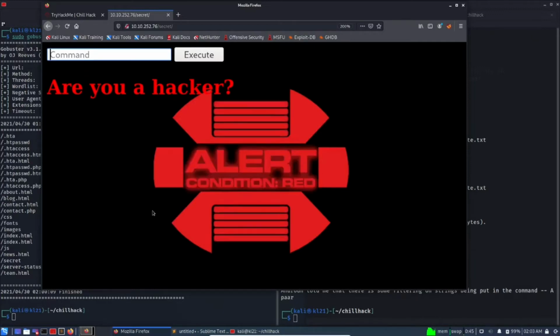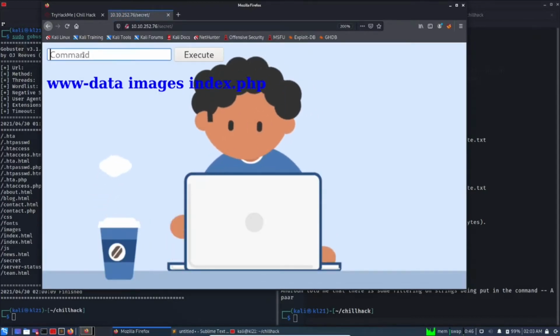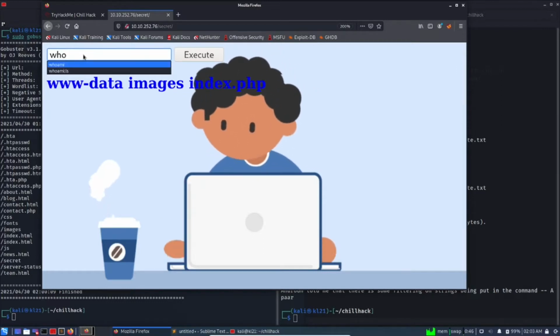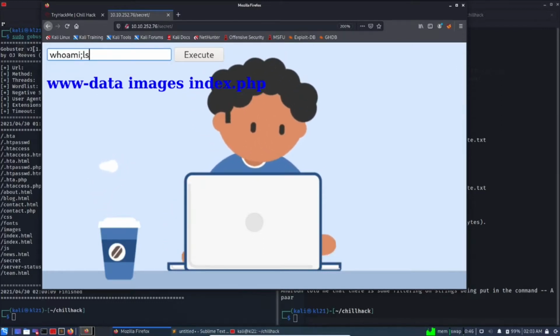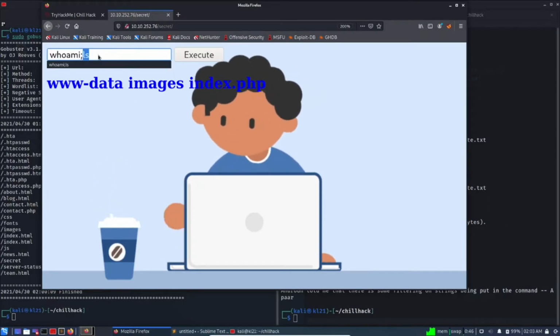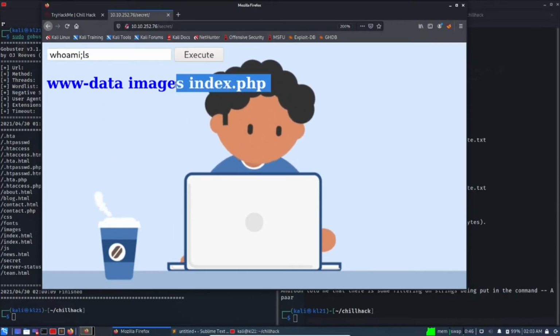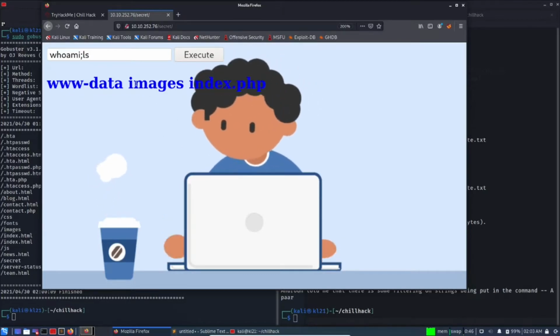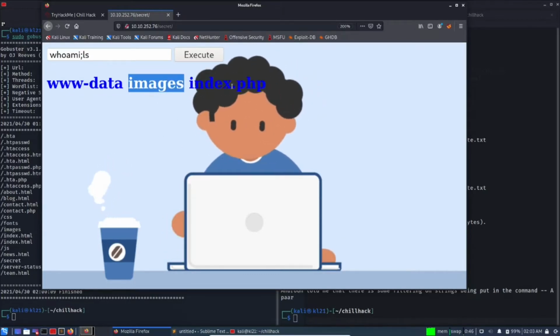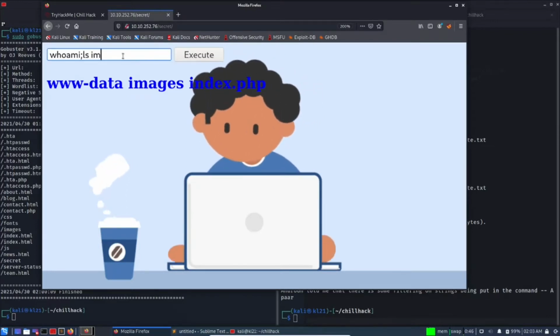So let's do one thing: whoami, then a semicolon, and then ls. Yes. So basically it is filtering on the first command. If we type this, whoami is allowed, and it is not checking whatever we write on the right hand side. If we do ls, we see index.php and images, maybe a folder. So let's do ls images.